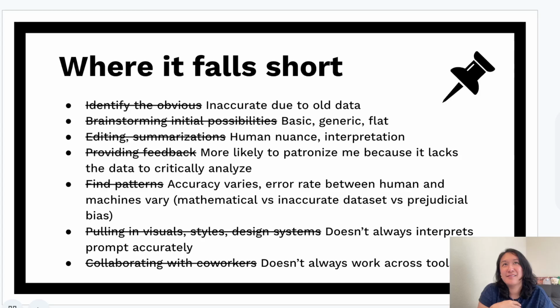When pulling in content from other places and analyzing it, it doesn't always analyze my prompt correctly. Sometimes it's in the way that I prompt the AI tool to give me output. Sometimes it just doesn't understand the human nuance of what I'm trying to get. So the output is then not as accurate, or not as useful or applicable to me.